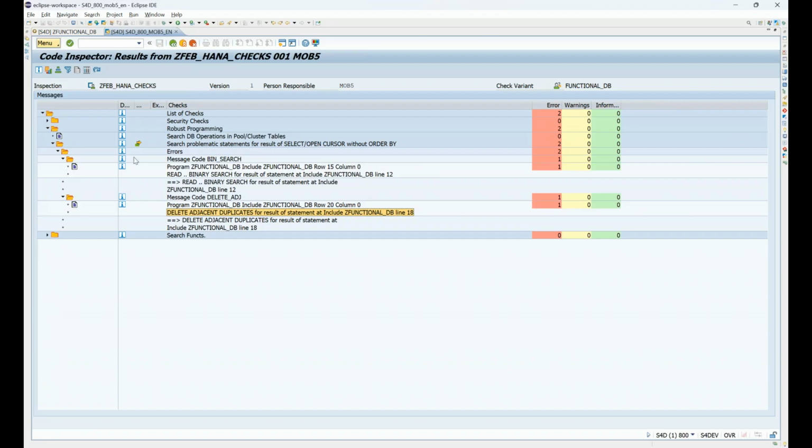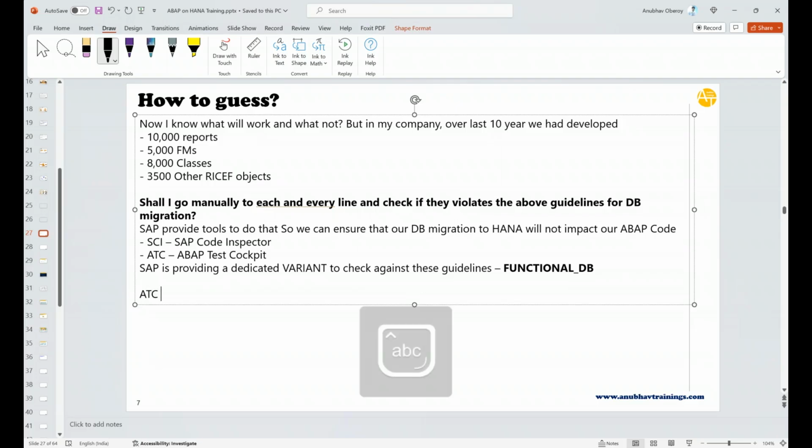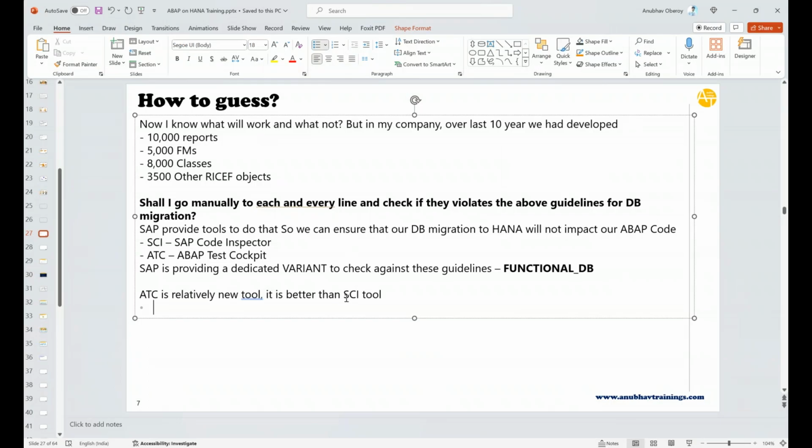So that is the code inspector tool. You can check it. Another tool which does the same thing, with the same findings, is just a different technique of doing the same thing: the ATC tool. ATC tool is a relatively new tool. Yes, it is better than the SCI tool. What are the advantages? This is another interview question. Why should you use the ATC tool over the SCI tool?